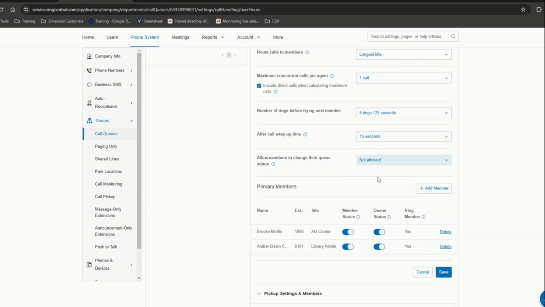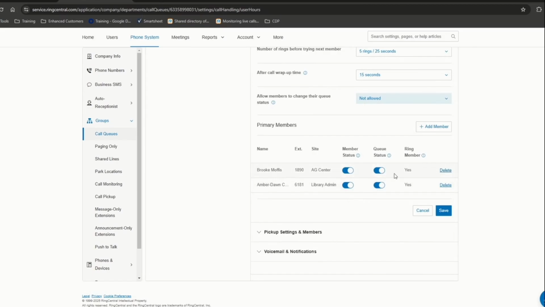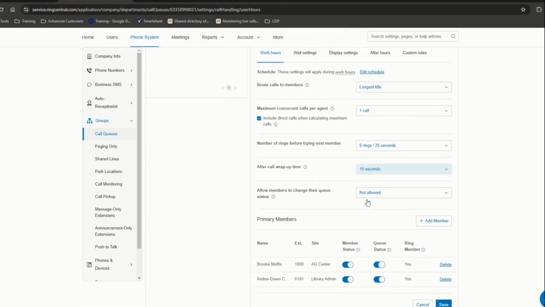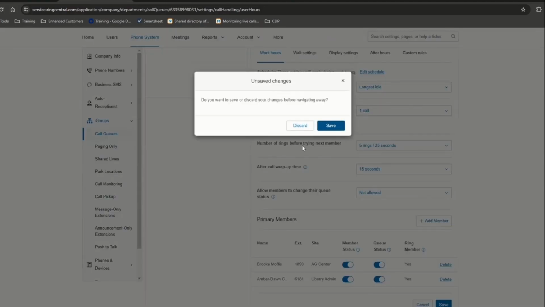Then we've got our members, and we can add and remove members as needed. If you're the manager of the queue, and let's say we know Brooke has to go and deal with something, we can turn her queue off. Therefore, Brooke will no longer receive calls from this queue until we turn it back on. Just another handy feature there. Okay, now the wait settings.